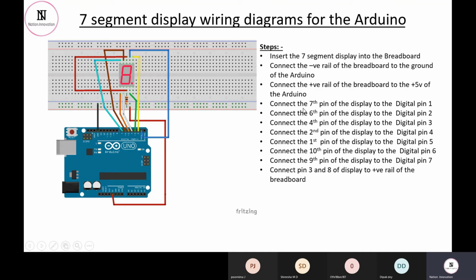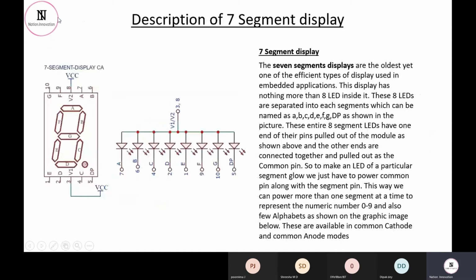And this is the main connection. This is going to be the seventh pin, and this is going to be connected to pin A, the segment A. When we look into the 7 segment display, you can see we have different segments, and these are labeled segment A, B, C, D, E, F, and G, and we have the pin number associated with each segment.